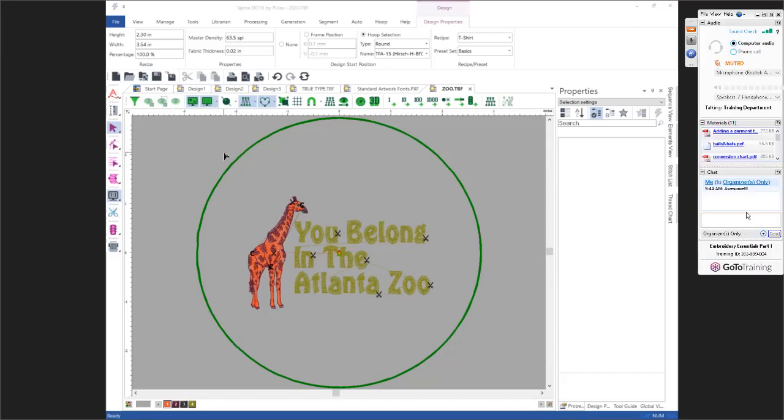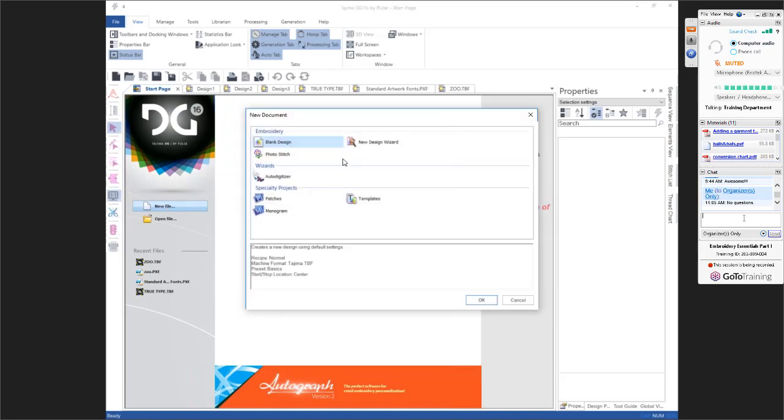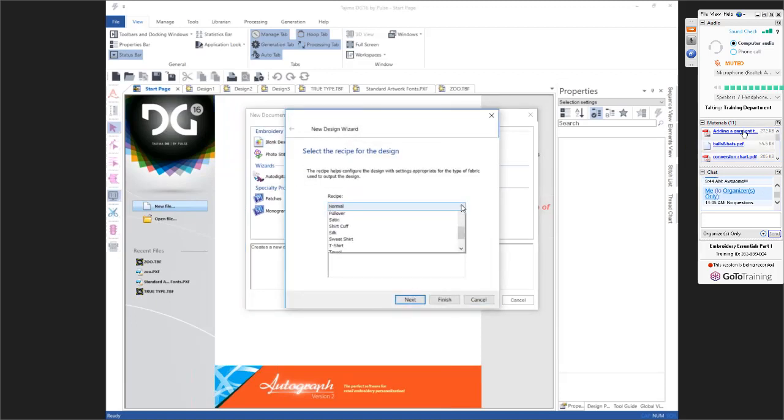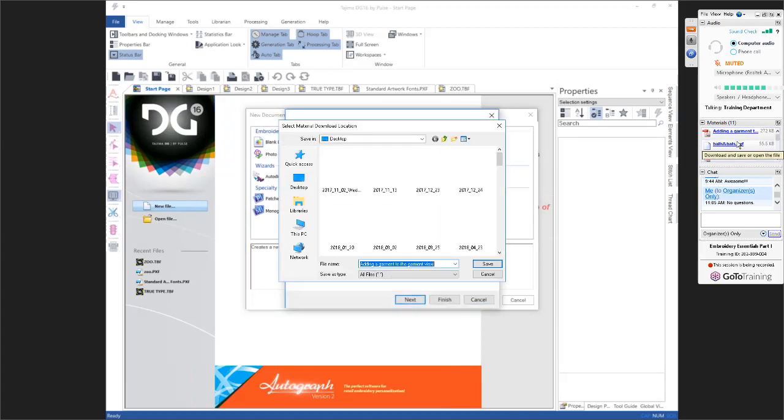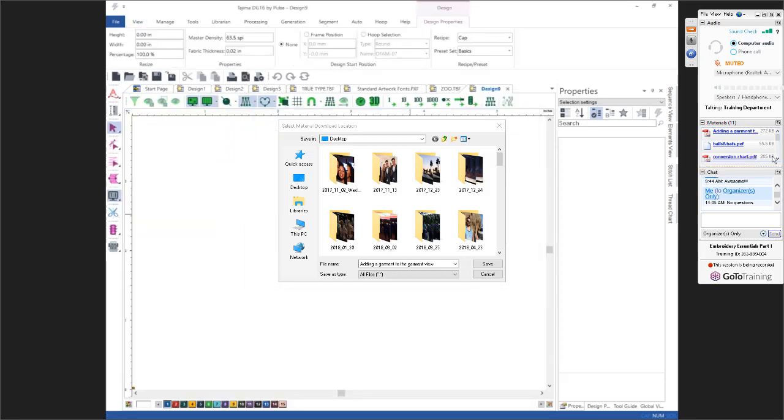All right. So we're going to go ahead and go to our next homework assignment. Our next homework assignment is going to be for a cap. So we can come in here and go to New File. Again, we can go to our wizard. Now remember, when you are selecting from a recipe, that recipe is strictly going to be properties that affect the fabric. Density, pull compensations, underlays.